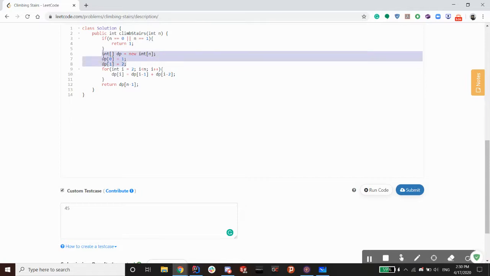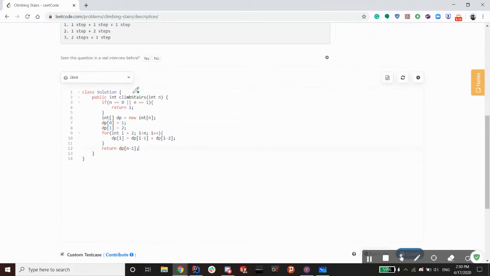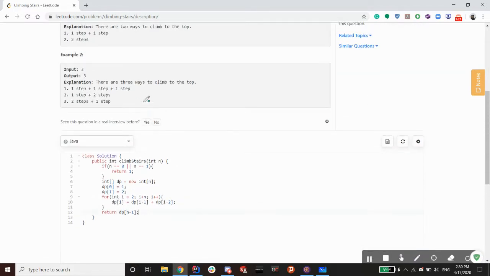Another way to optimize this solution is, instead of using an array, you can just use 3 integer values. So one integer value is I minus 1, and one integer value is I minus 2, and then the other one's just a result, and you return the result. That would be a more optimal way, but we're not going to get into that today.